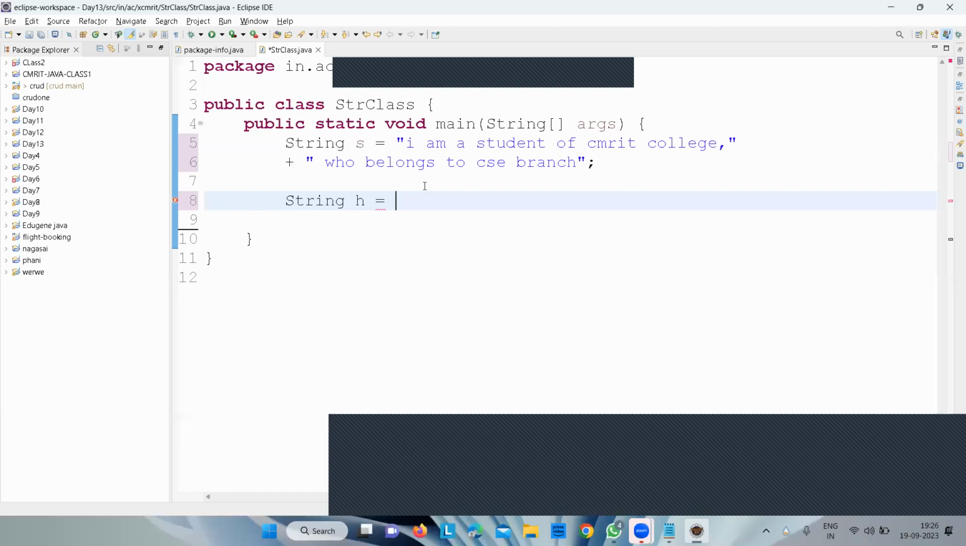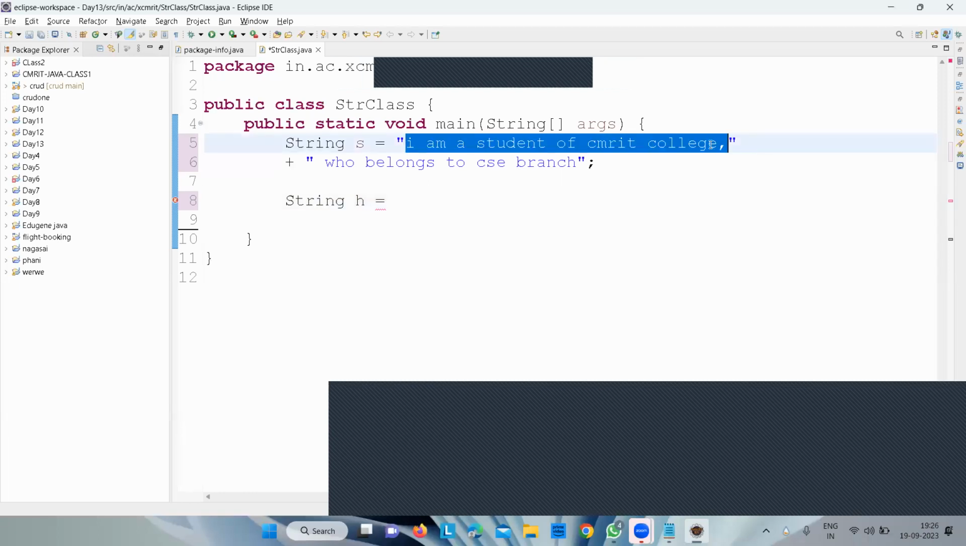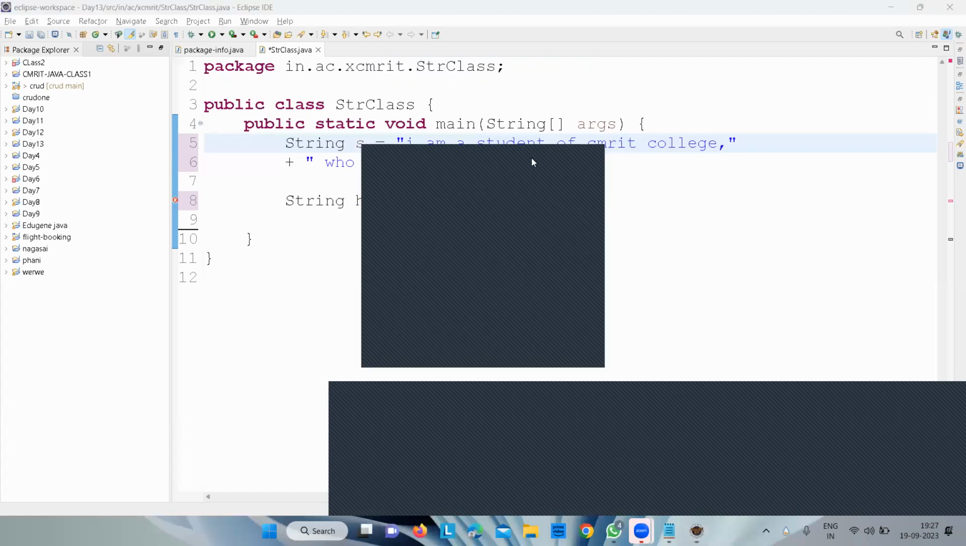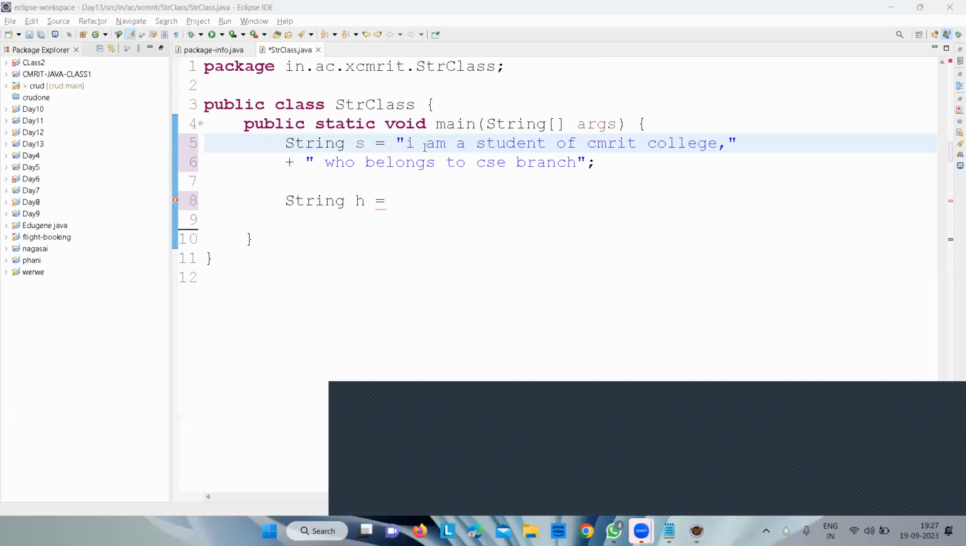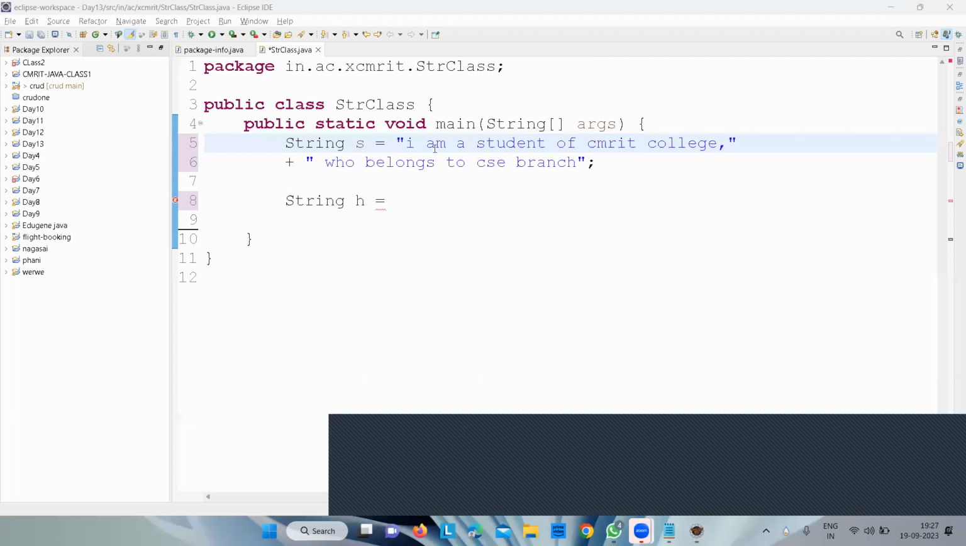If I want a string only from this part, let's count it. I'll say 0, 1, space is also included, 2, 3, 4, 5, 6, 7, 8, 9, 10, 11, 12, 13, 14, 15, 16, 17, 18, 19, 20, 21, 22, 23, 24, 25, 26, 27, 28, 29, 30, 31. Till 31, right?